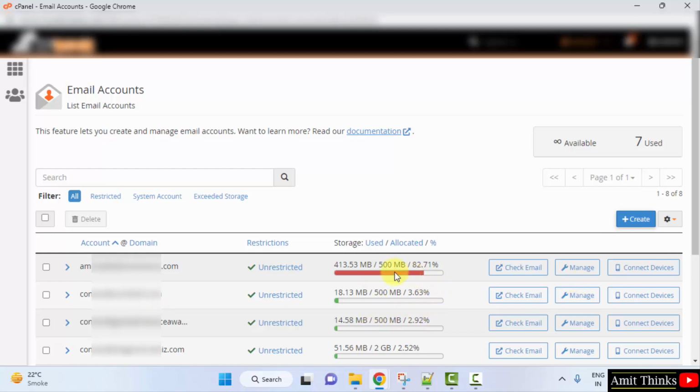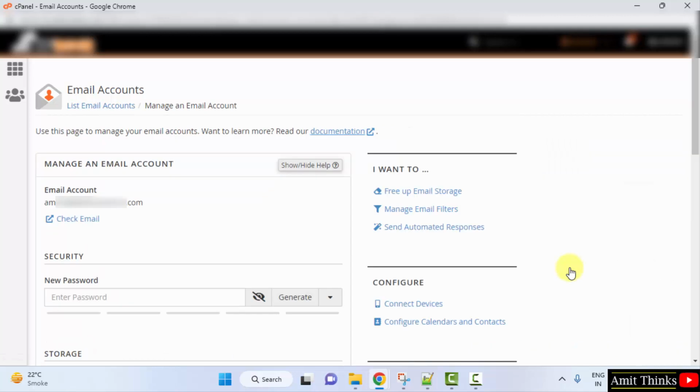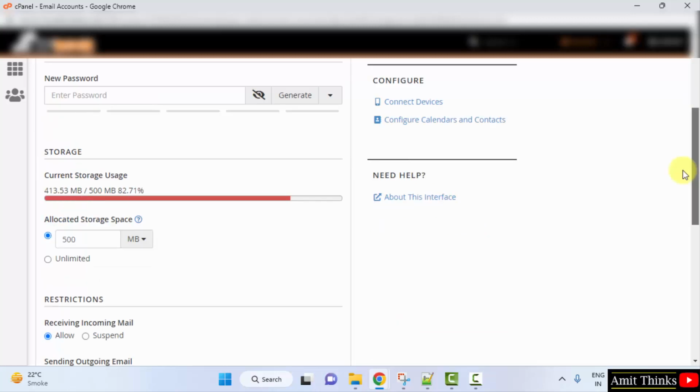So what we can do is directly click on the email ID which is showing the issue, that is the following, and click on Manage. On clicking Manage, you can see the details of the same email account. Now what you can do is go below under Storage. Here is Storage. Here it is. You can see it's almost full.